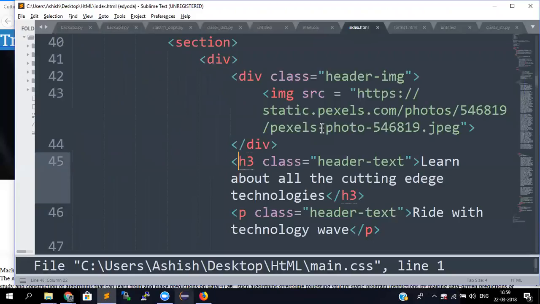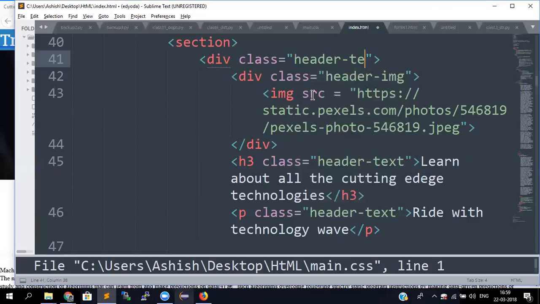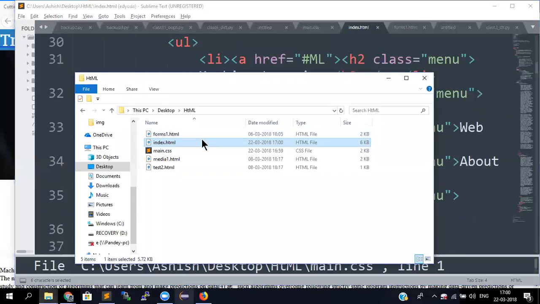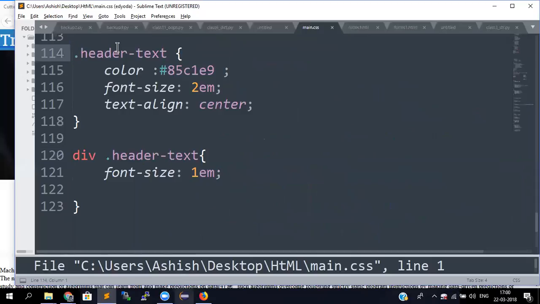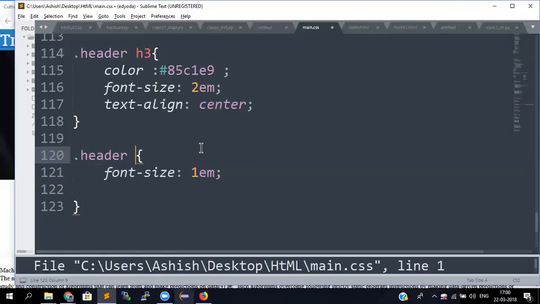So what I can do is define this division as a class. Let's say the class is only header. This is my header division. Inside that division I have header-text, so inside this division now I have h3 and the paragraph tag. Then maybe I don't need this particular thing. So now here I say dot header, and here I will write dot header and then I'll write.